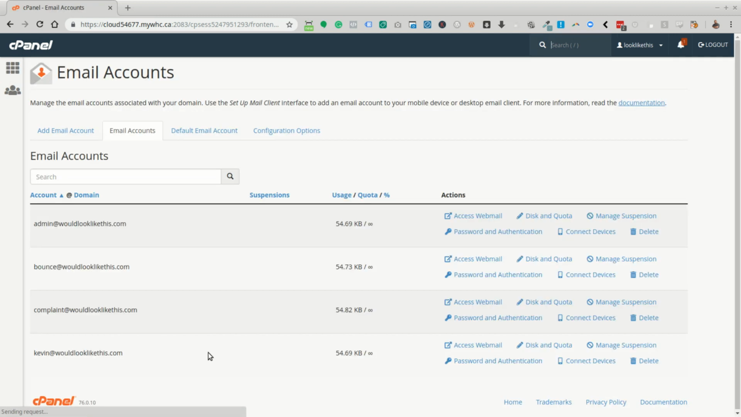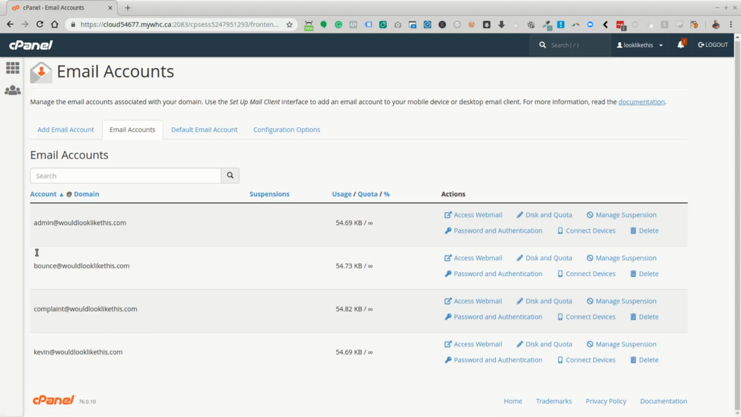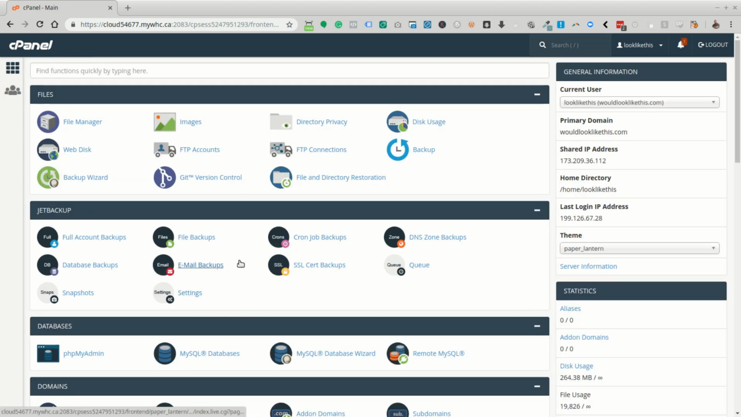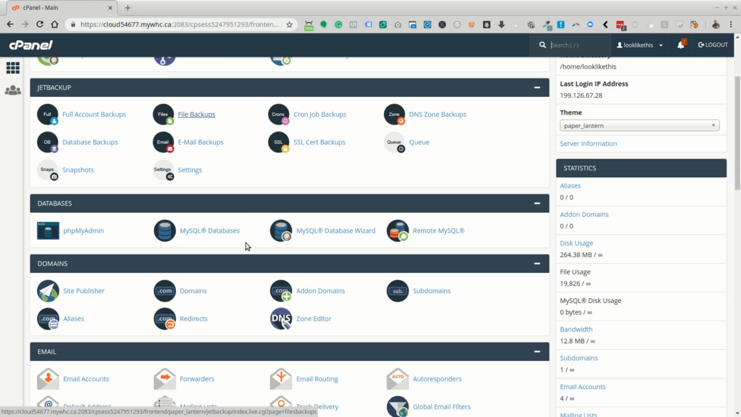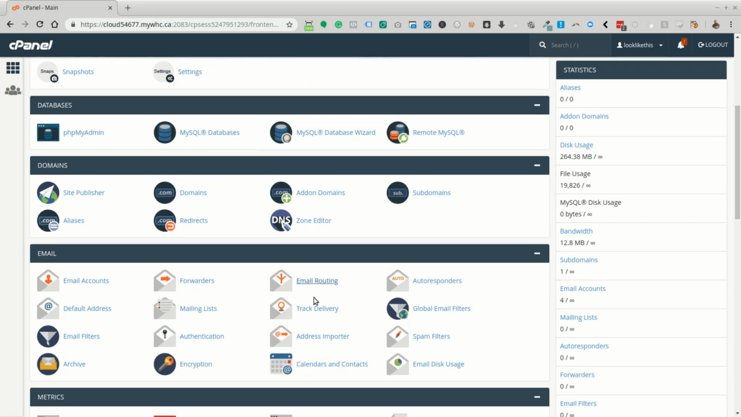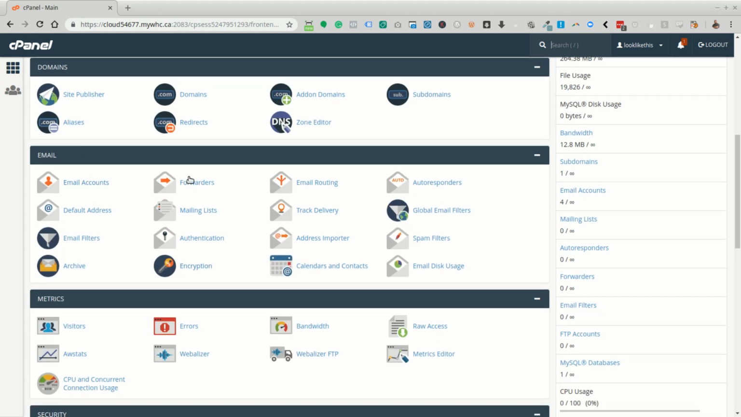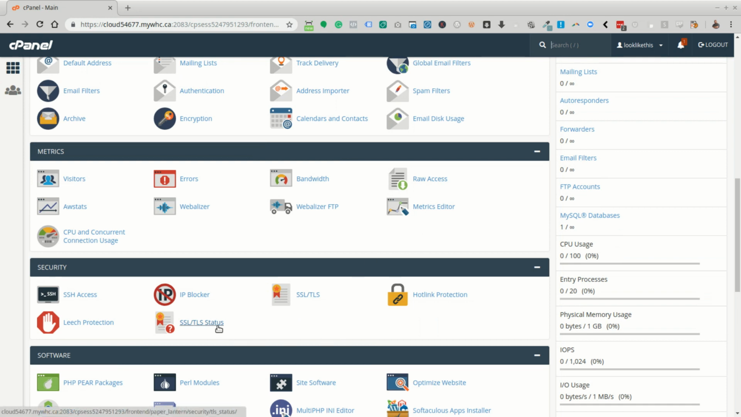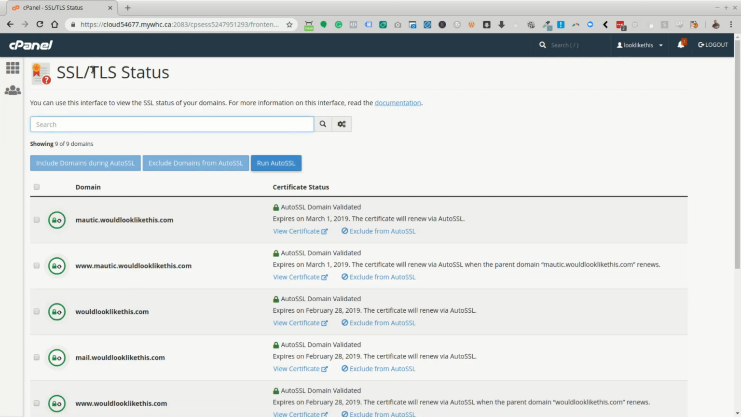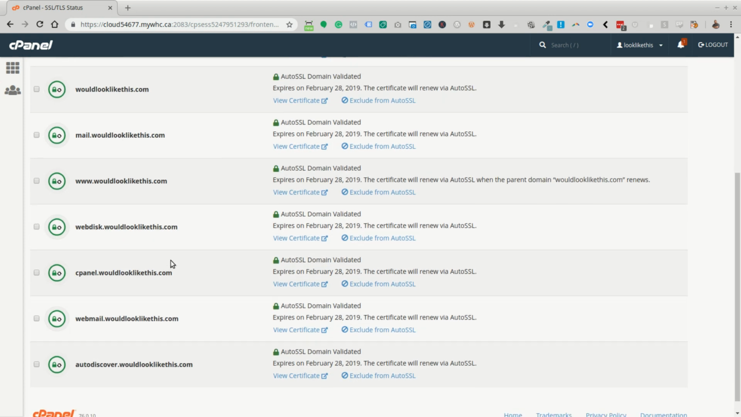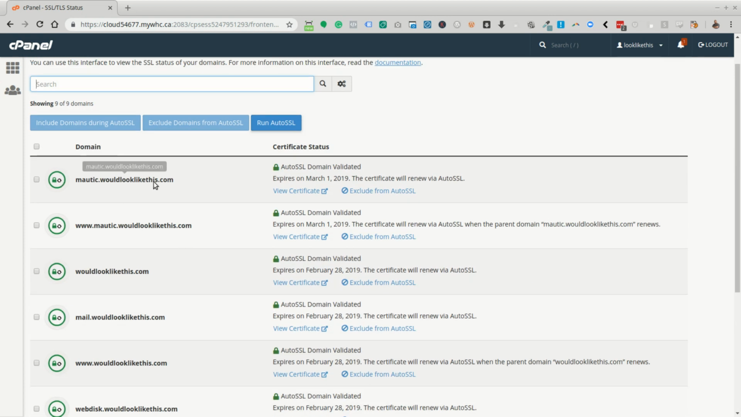We will have a few email accounts set up, a bounce and a complaint, and one for you. These are only required if you're going to do all your testing of Mautic using the PHP mailer. If you're going to be doing Amazon SES, which is going to be in another video, we'll talk about how we're going to do that at that time. So let's keep going. Those are set up. We have the email account set up. We've already asked for an SSL certificate, and it has showed up for us. So Mautic would look like this.